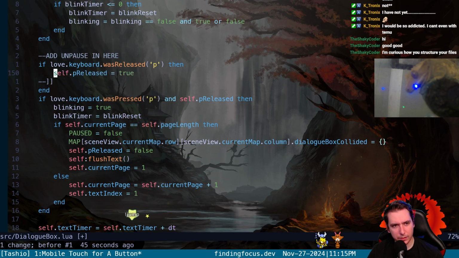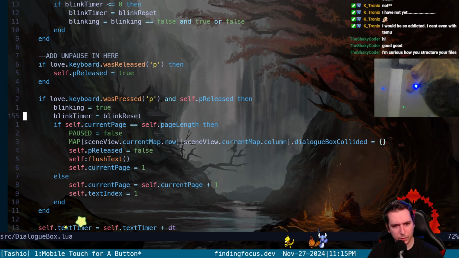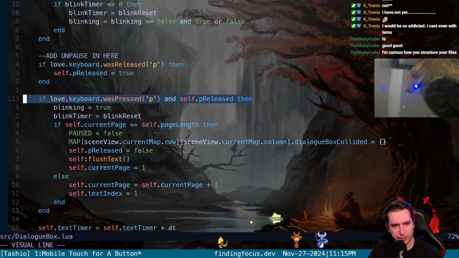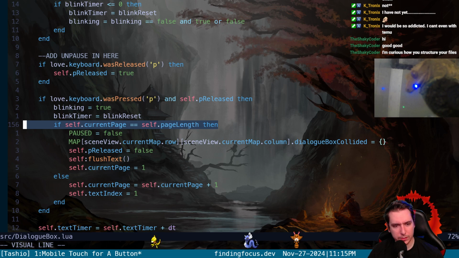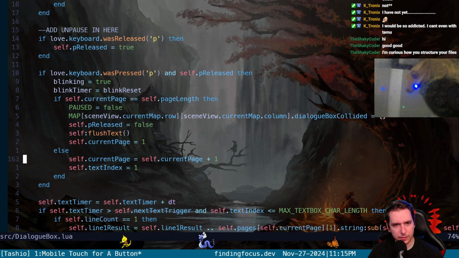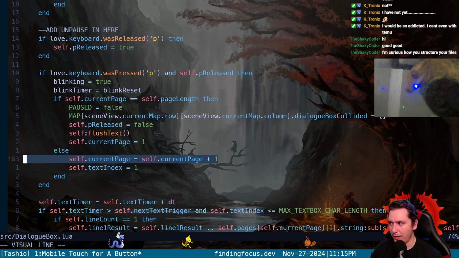Because I think the issue is, if P was pressed, we need to become blinking, and we need to advance the page if P was pressed. It's just that by the time P was pressed the very first time, it's going to advance, so it would only pull up the page.